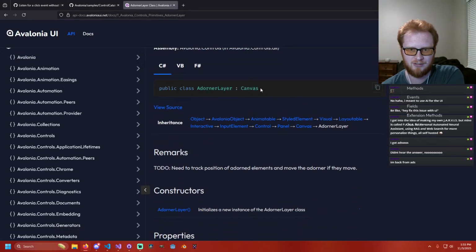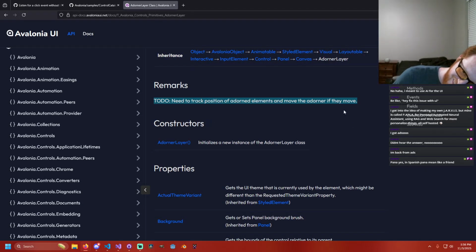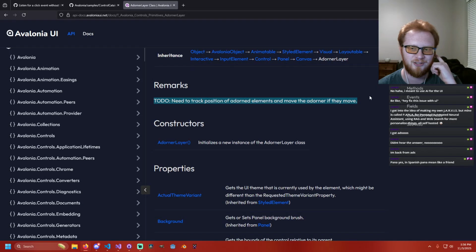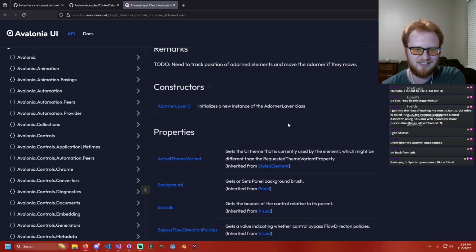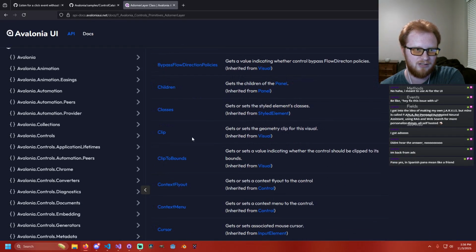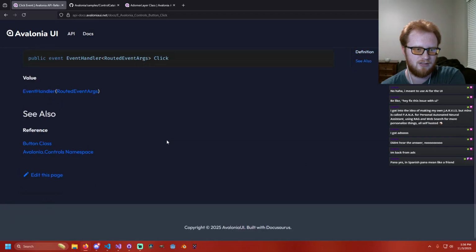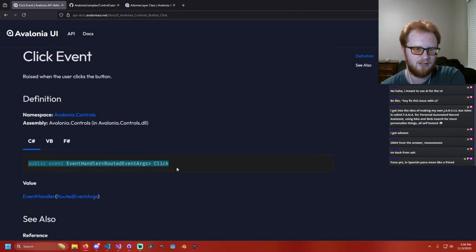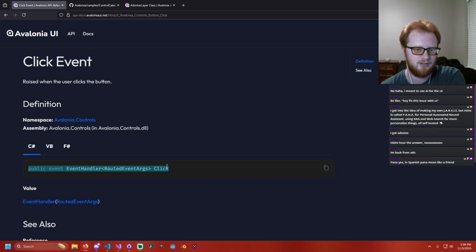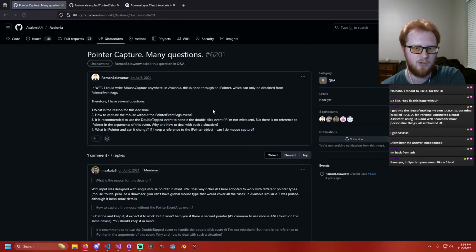Always appreciated. Okay, so it's just a canvas. To do: need to track position of adorned elements and move the adorner if they move. Great. You love to see a to-do in an official doc. That's always reassuring. I don't feel like this is what I'm looking for. Click event. So descriptive. Pointer capture, many questions.